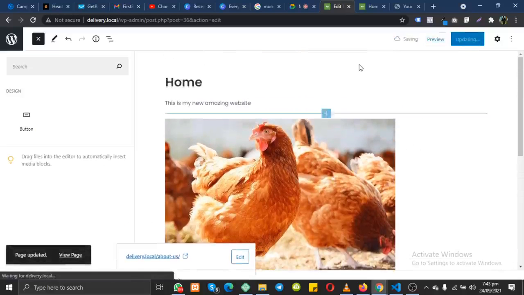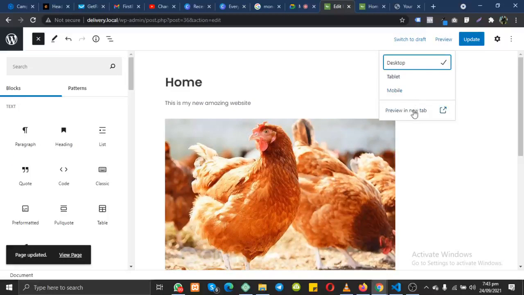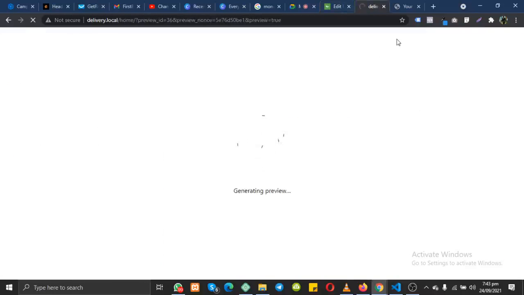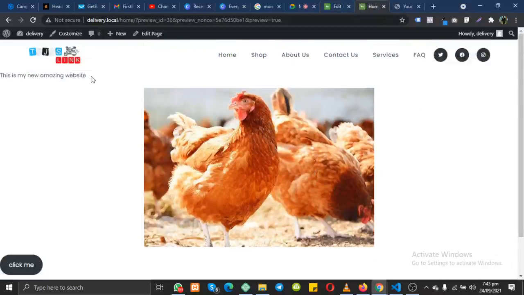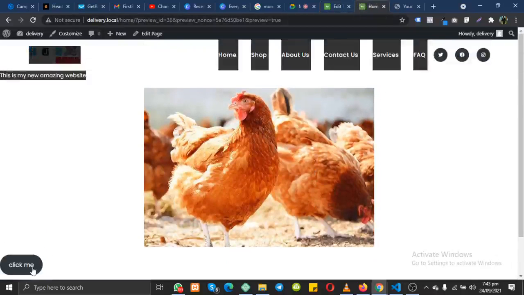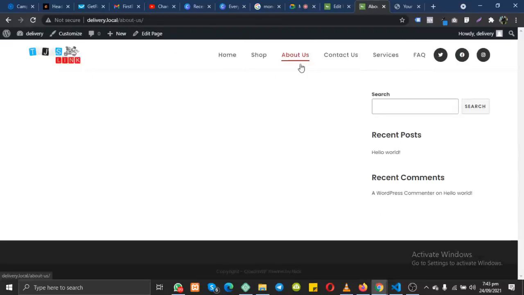It sucks. Don't build a website this way. So I'm going to show you a much better way. But I always like to show people the terrible way of doing things first, so that when they see the good way of doing it, you can see this is my image. This is the text I added. This is the button. And lo and behold, if I click on this button, it will take me to the about us page.